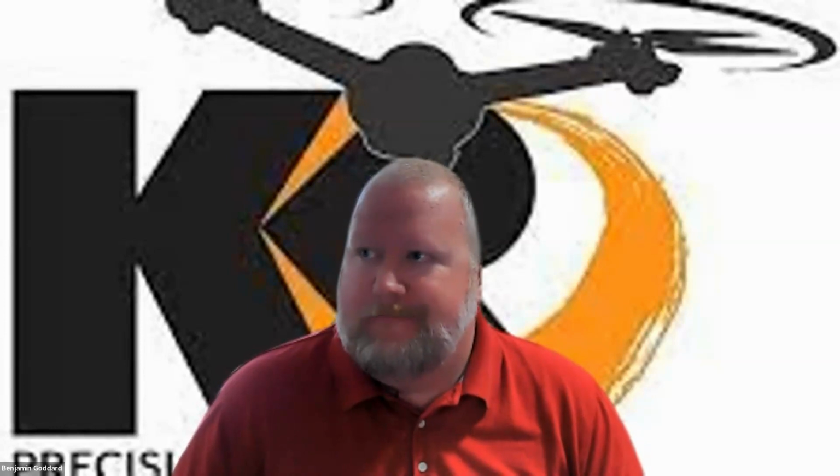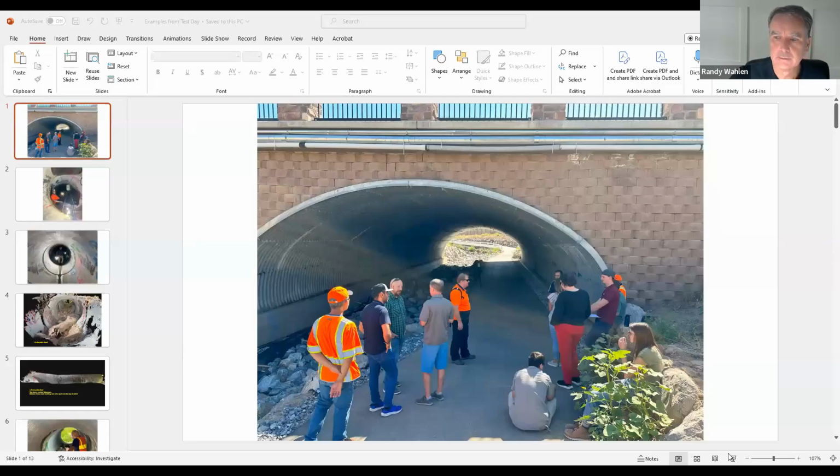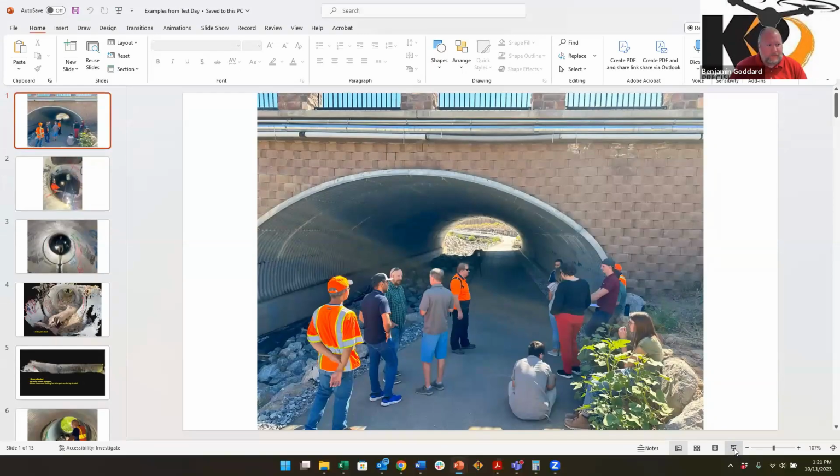Ben, do you want me to take a second on our culvert research? Yeah, absolutely. Okay, I'm going to share this again since I stopped sharing here. And does that look right? That's it. There we go.